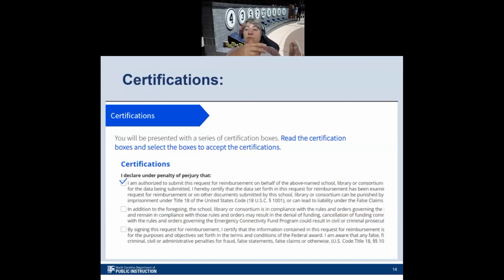Once you've chosen either the Y or the N, and there'll be a save and continue, you'll then be brought to the certifications page. We've just expanded this one so that you could read this more clearly. It's obviously cut off on the side. There are 12 of these certifications. You need to read them all, understand them all, and also click them all off.